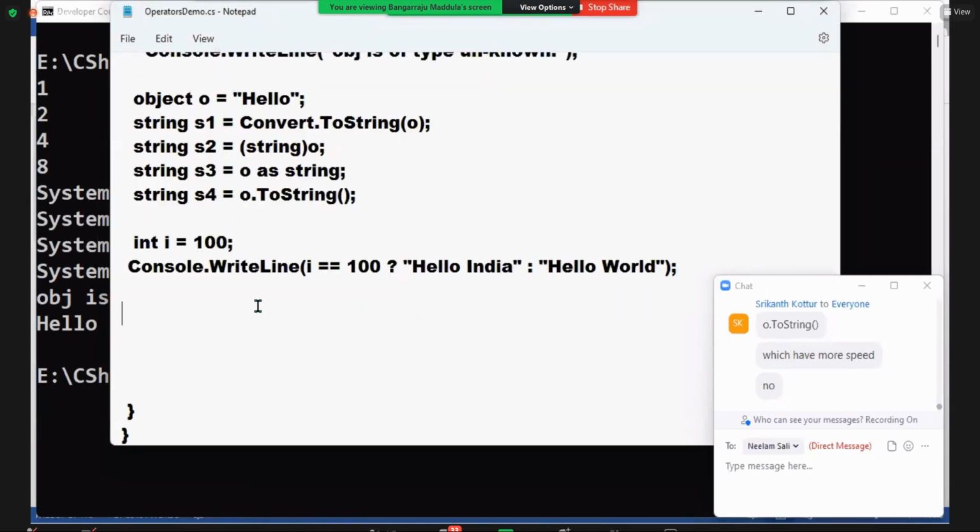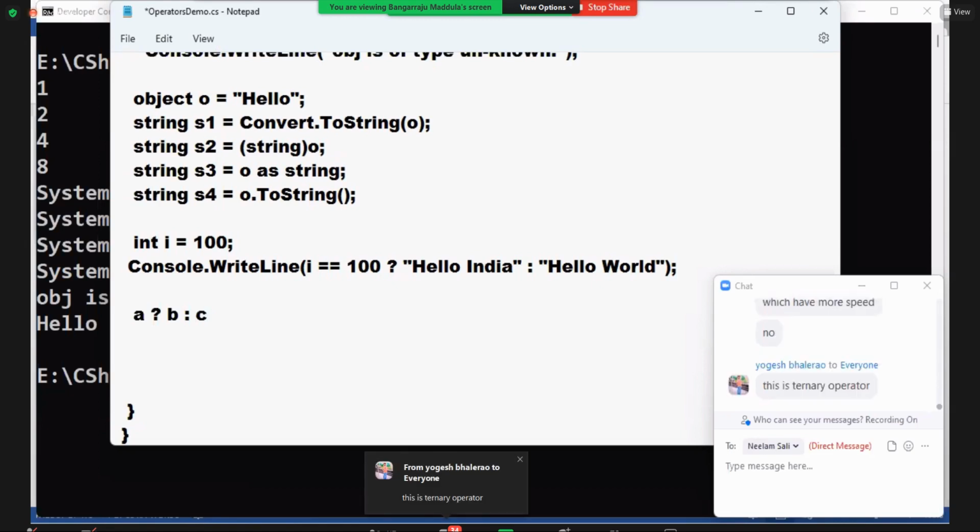So, what is the syntax of this? Watch it. A question mark B colon C. That is the syntax. Ternary operator, we are applying on 3 operands. A, B, C are the 3 operands. What is A? A is the condition. I is equal to 100 is the condition now. Now, what is B?